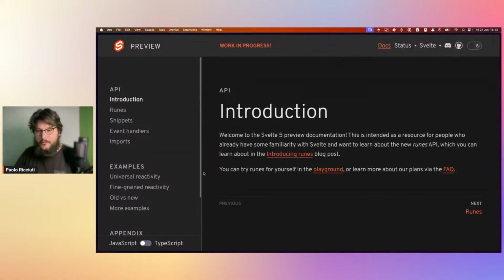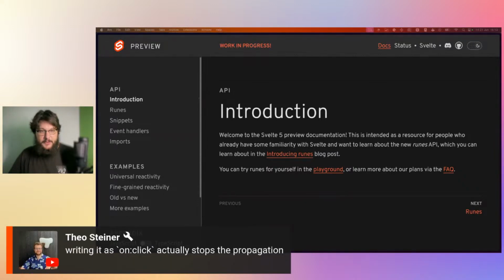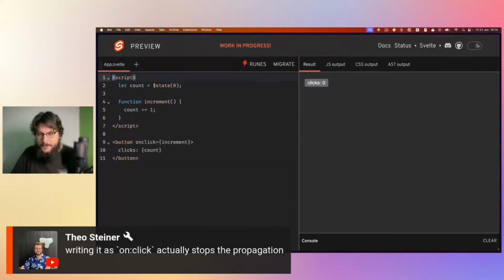And yeah, writing it as onclick actually stopped the propagation, because I think the on:click events are not delegated. So that's why; the delegation is probably the problem.